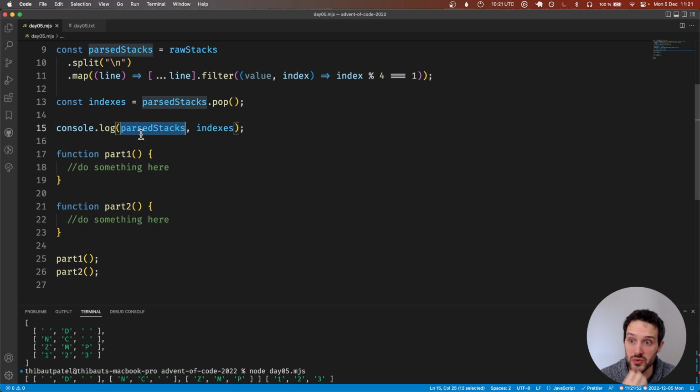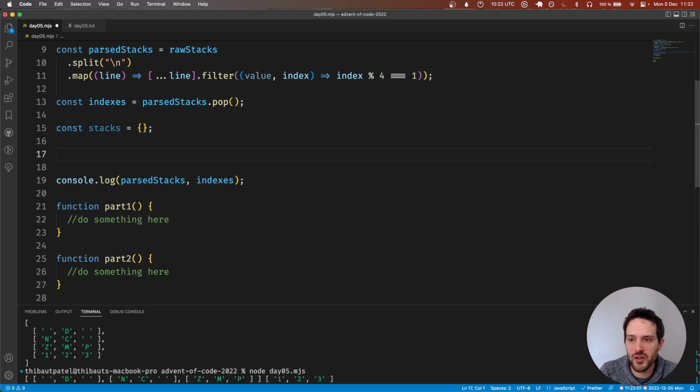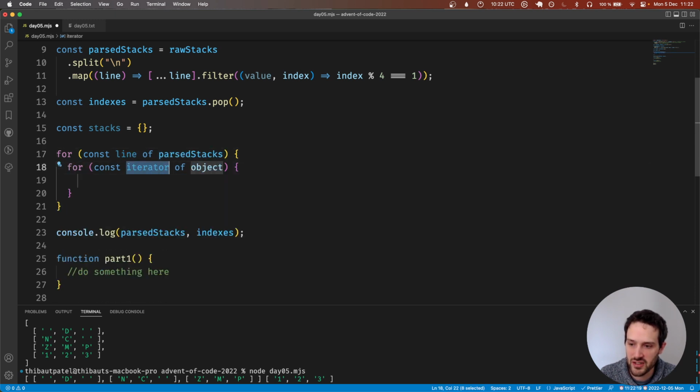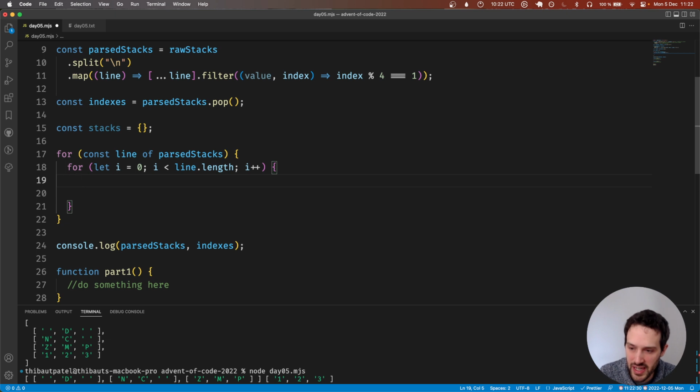So now we can go through all the parsed stacks. So here we're going to say const stacks. It's going to be an object, I believe. I think that would be simpler like that. Now we go through each parsed stacks. Actually, for of. Let's do a little for of, line of parsed stacks, and then another. Actually we need to do a normal for loop here to have the index. Okay, so here we have this value, for example.